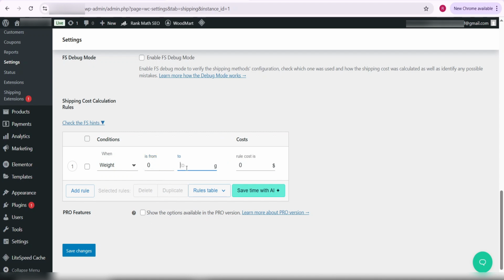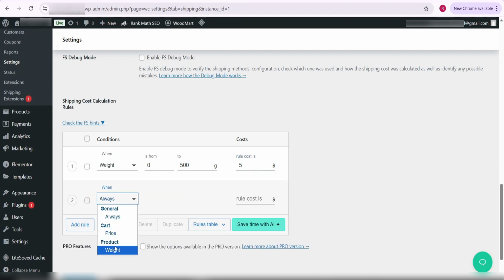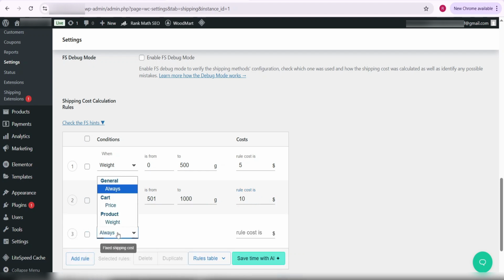So the first rule is when the weight is from 0 to 500 grams, the shipping should be $5. I want to set it like this. For the second shipping rule, click on add rule, and when the weight is from 501 gram to, let's say, 1000 gram, under 1 kg, the shipping charge is $10. The third is when the weight is from 1001 gram to 1500 gram, the shipping charge should be $15.